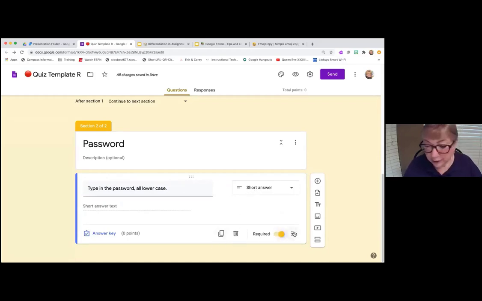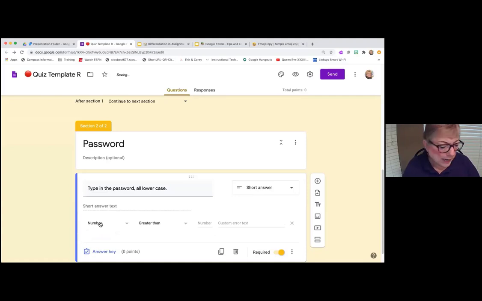When you hit the three dots down here, one of your choices is obviously a description, and that's optional. You can give them a hint in the description. Hint, it's the mascot of your school, whatever. I don't give hints because I want to make sure that they're taking it on their own. So then you go to response validation, and here you check it and you choose regular expression, and then matches, and then you put the password that you want.